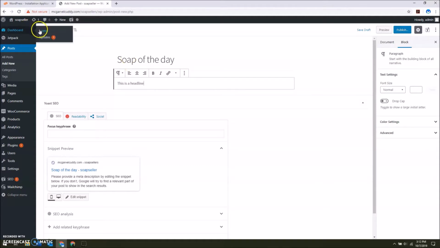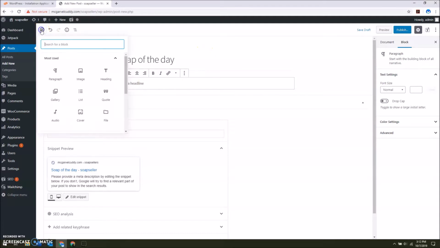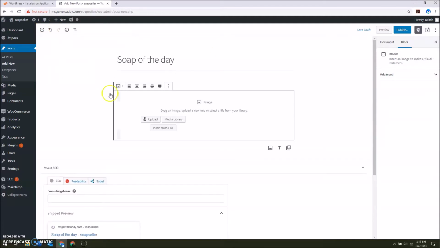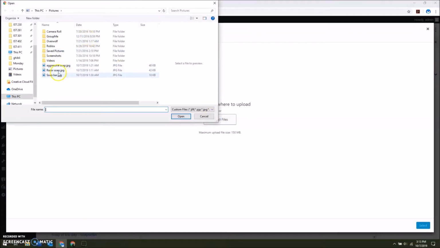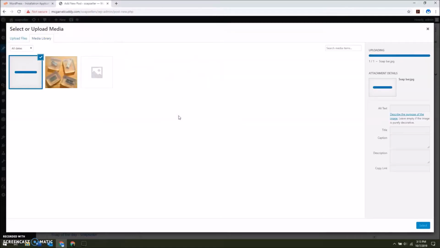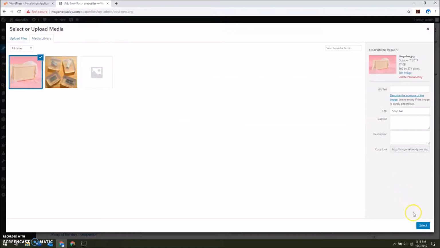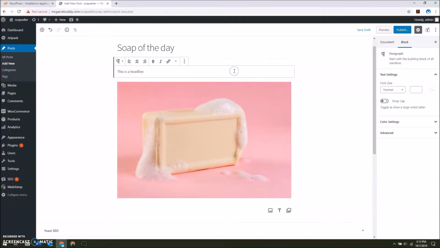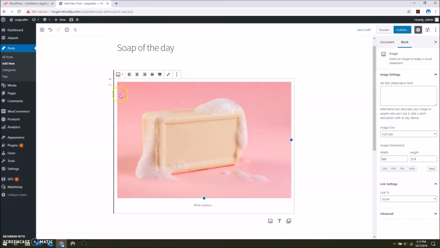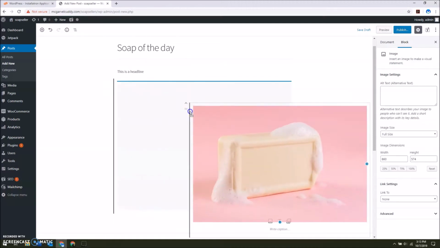Ignore the simplicity of what I'm typing. So we've got this headline here, and I'm just going to add a block, and it can be an image. From our media library, oh, actually I want to add in just a big soap bar. That'll be that. Select, and there it is. Soap of the day. That's a nice soap of the day. So with that, now we can just move this stuff around.